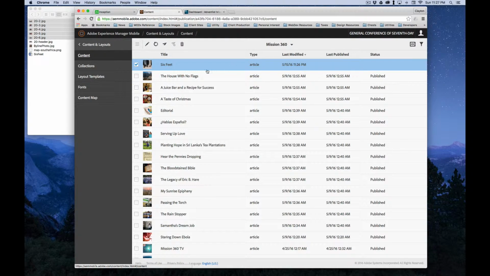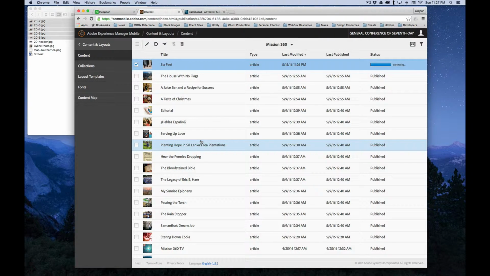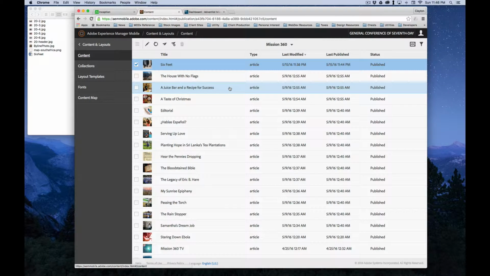Now, if I want to go ahead and push this directly out to my app, it's a simple thing to do. I can simply click on the story and click Publish. And the story will publish and become part of the app that you already have distributed. Now, depending on how your app is configured, it may be necessary to take one more step to get this article included in the app.